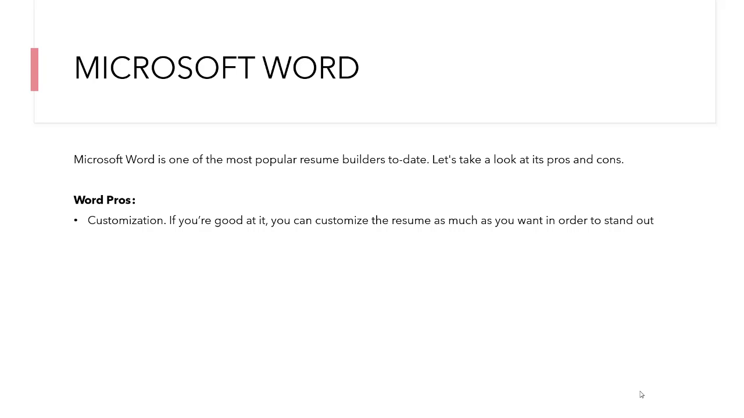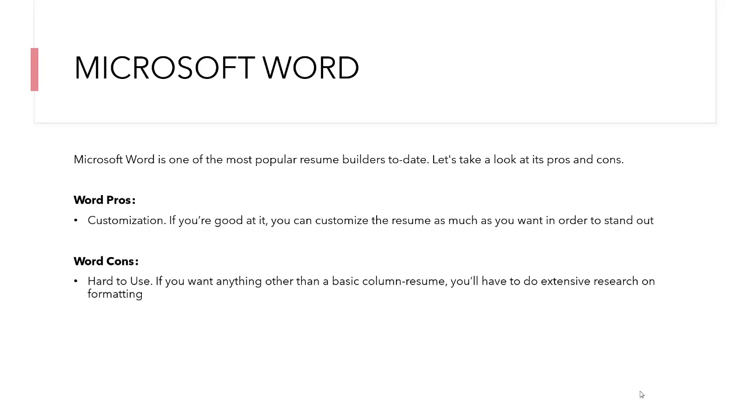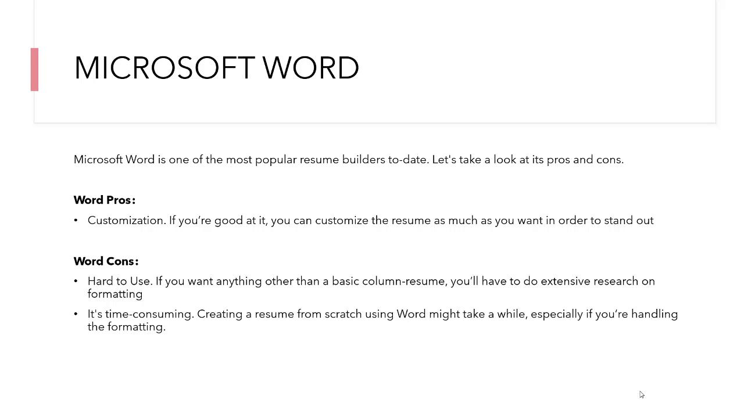So what are the cons of using Word as a resume building method? The first one is it's hard to use. If you want anything other than a basic column resume, you'll have to do extensive research on formatting. The second one is it's time consuming. Creating a resume from scratch using Word might take a while, especially if you're handling the formatting. Let's move on to the next.